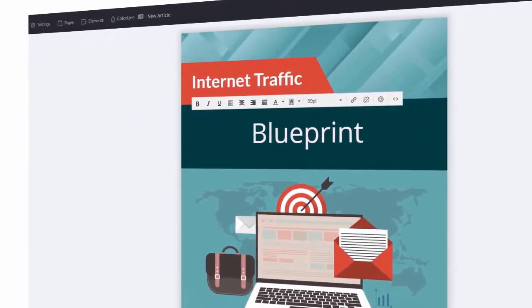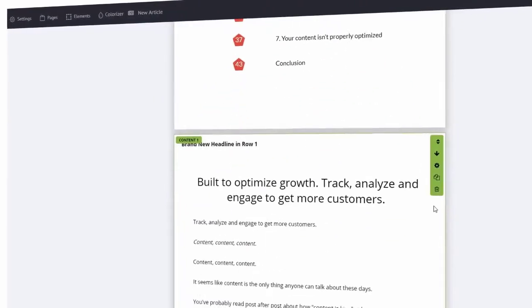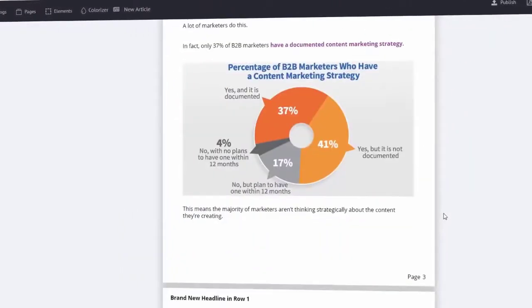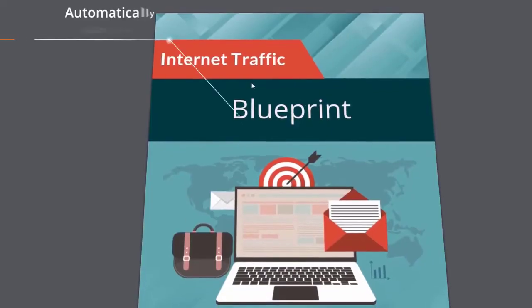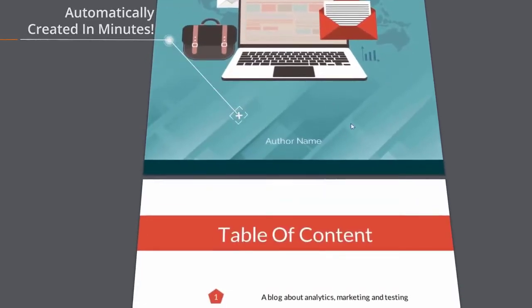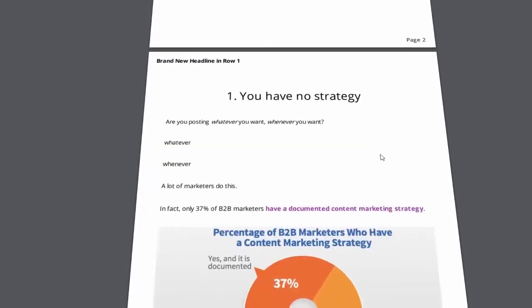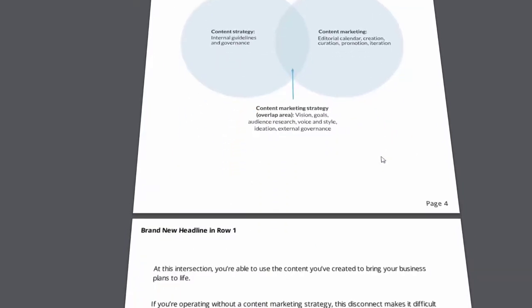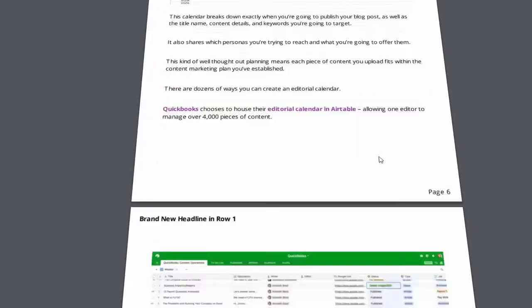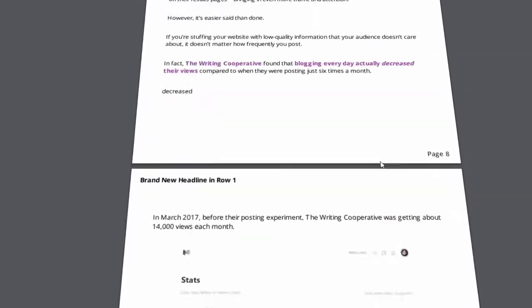Just going to update the title here. Okay, and the author name. Look, the table of contents is automatically added. All the content has automatically been pulled in. Now I'm going to generate it, and there you go. It's just taken seconds, minutes even. Everything's been automatically generated: the page numbers, the content, the table of contents, the links, the images have been pulled in, and that's just so fast.